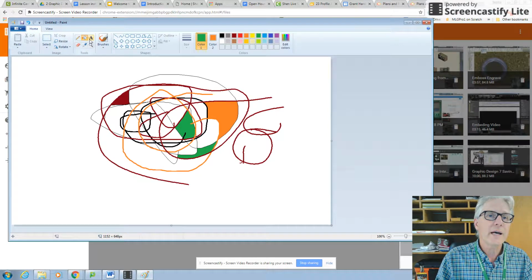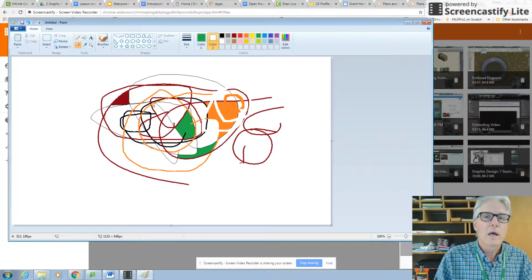We also have, you can put text in. I'm not going to show you that. We can also erase things. Now the erase button is really like a big pen. Because I have color 2 as orange, it was making it orange.